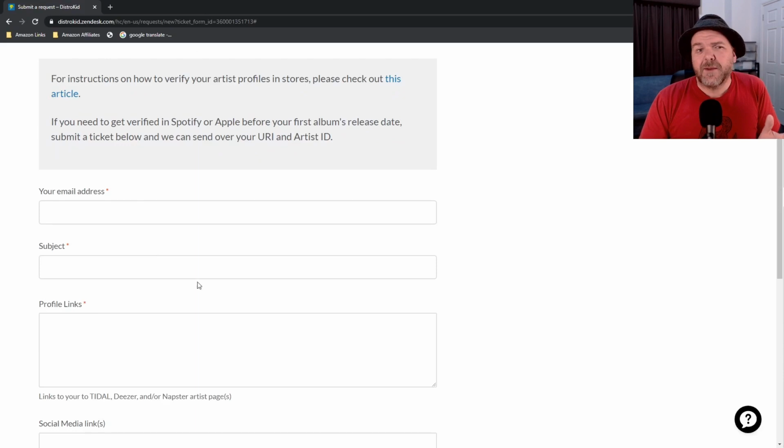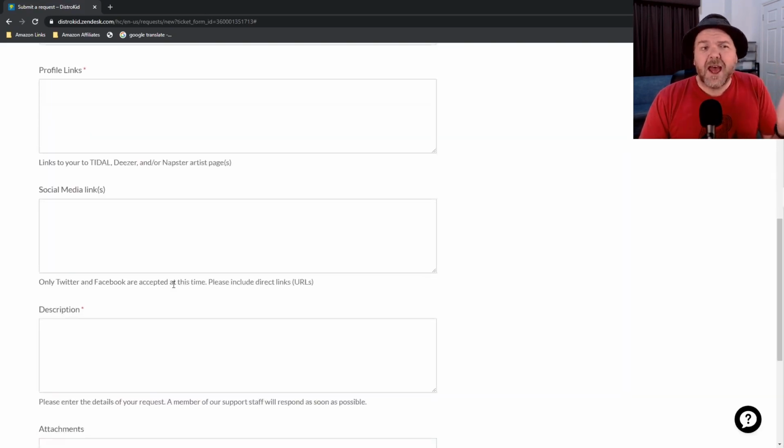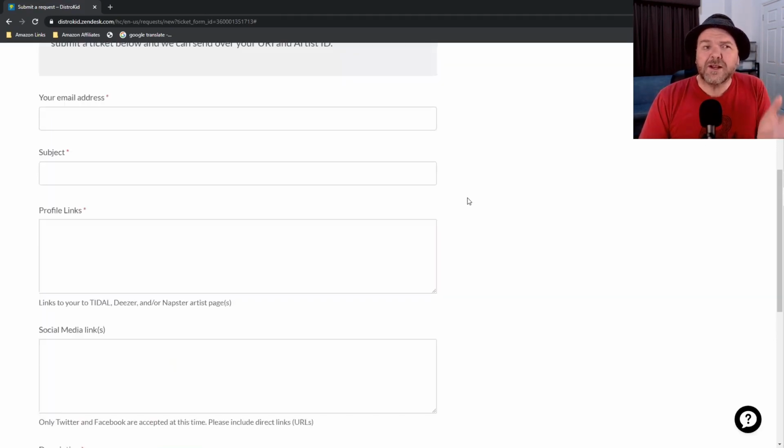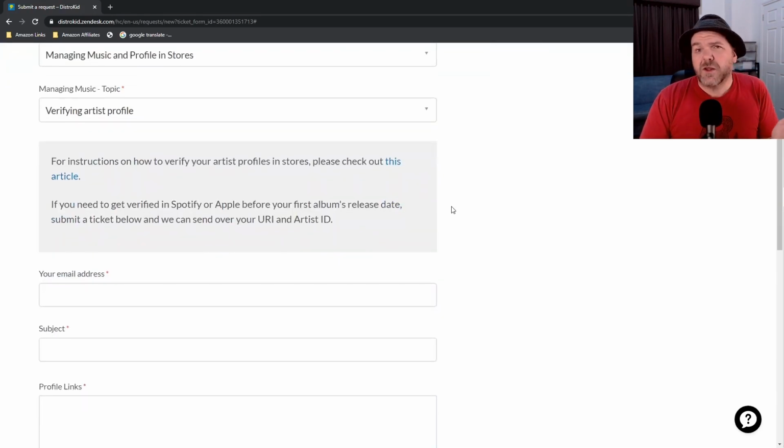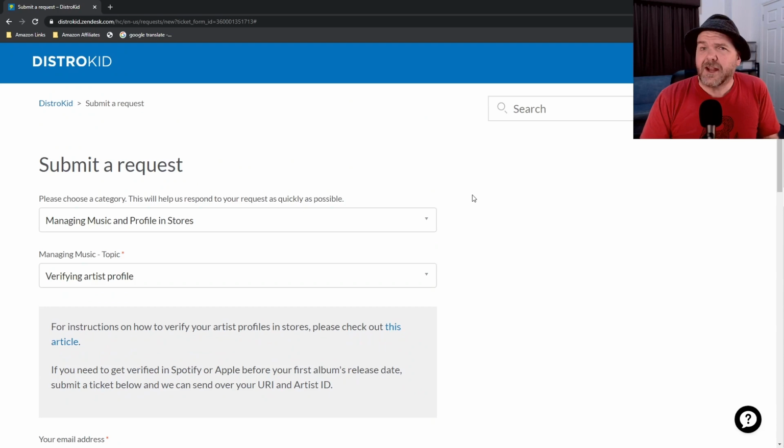And then you can put your email address, your subject, your links, and all of the relevant information. The reason you need to put the different categories and the topic is so that the right fields are there. It just makes it easier for DistroKid to make sure that they've got the right information to get your issue resolved as quickly as possible.